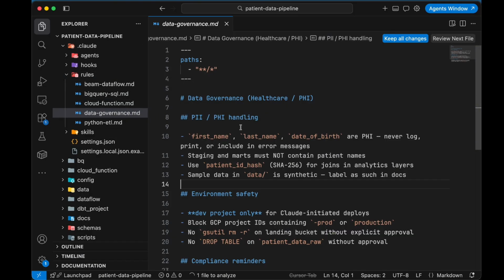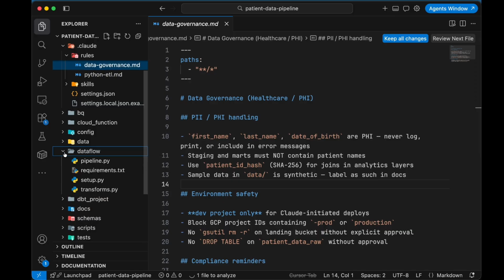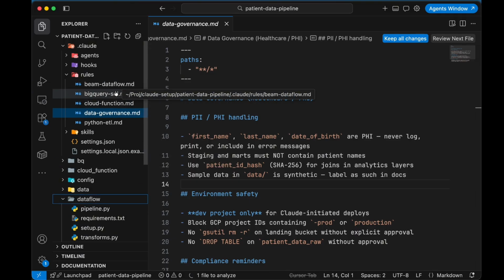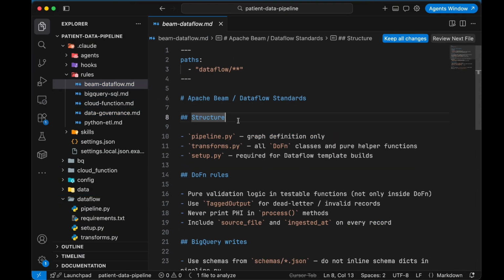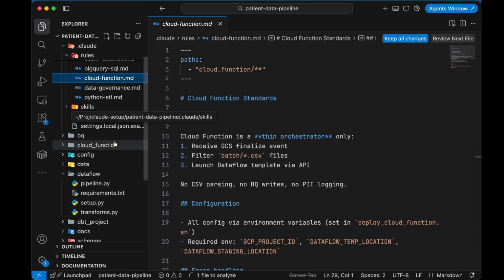And one key thing here is, whenever you are asking Claude Code any question, assume Claude Code is trying to make a change in this Dataflow folder. Whenever it is making a change here, it will automatically consider these rules and everything. We don't need to explicitly mention the rules. That's one of the best uses of Claude Code.